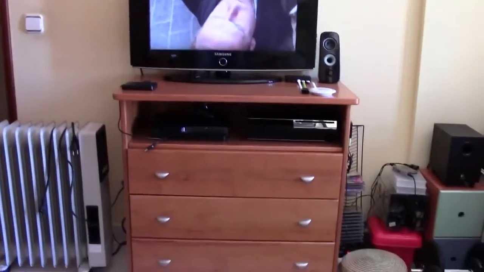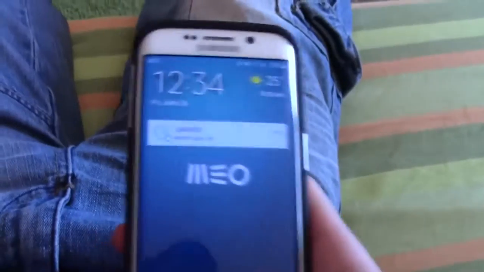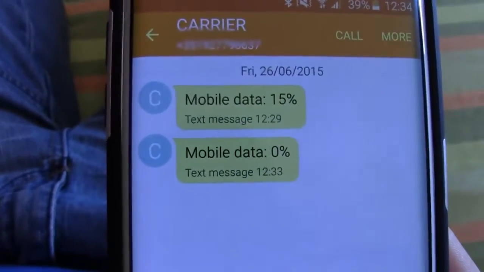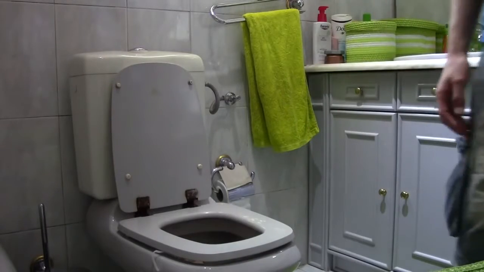Yo, what up everybody, this is TM, and today I'm going to show you how you can access the internet even if you do not have a mobile internet data plan. It's going to be pretty simple, stay tuned.